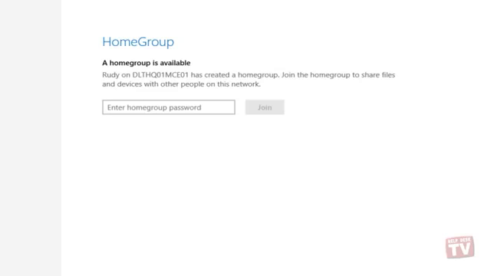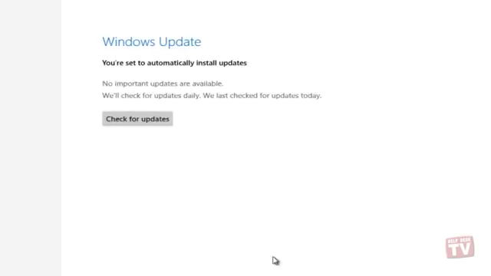And lastly, the Windows Update section helps you check for important updates and install them if available.